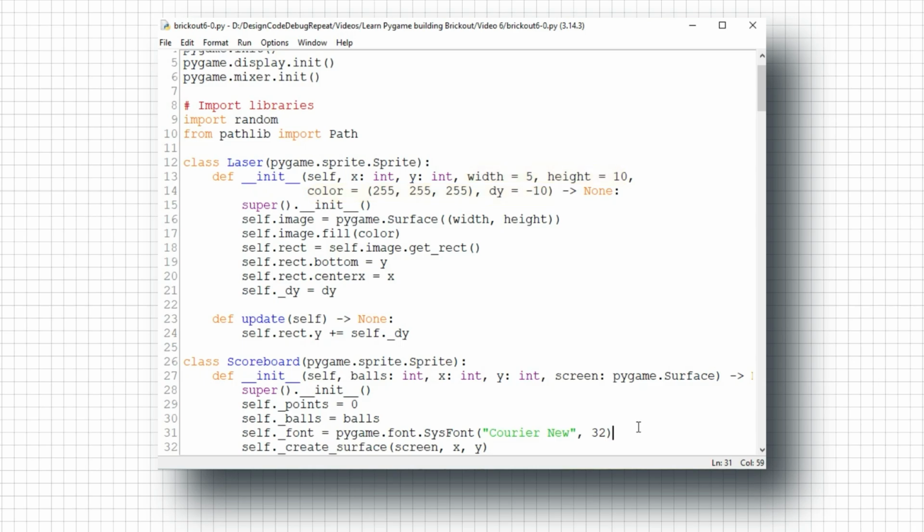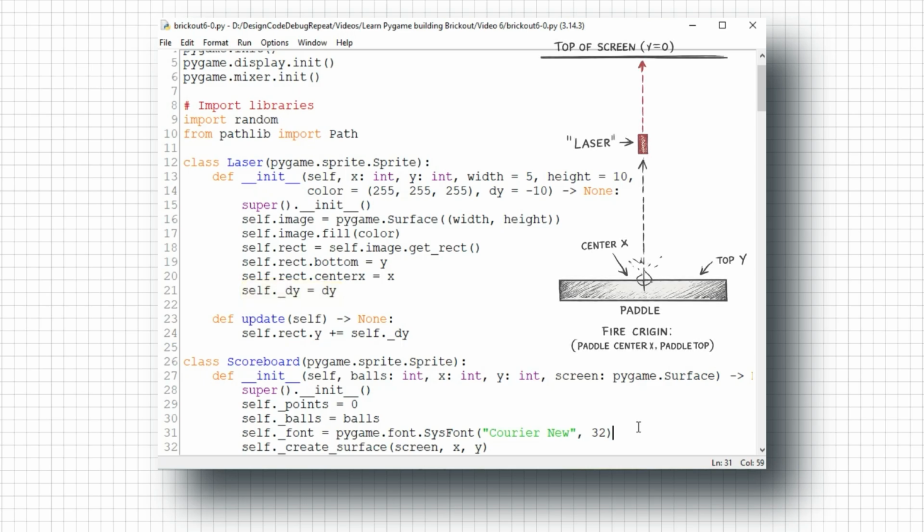Inside init, I invoke the super init method, and then create a surface of size width and height, and fill it with color. Get the rect from the image, and locate it at xy, and set the dy field to the parameter. Now, I'm locating the laser by setting the bottom of the laser to the y value, and the center x of the laser to the x value. So I'm assuming I'm getting an xy coordinate that is the center top of the paddle, and the laser will start its journey from the top of the paddle.